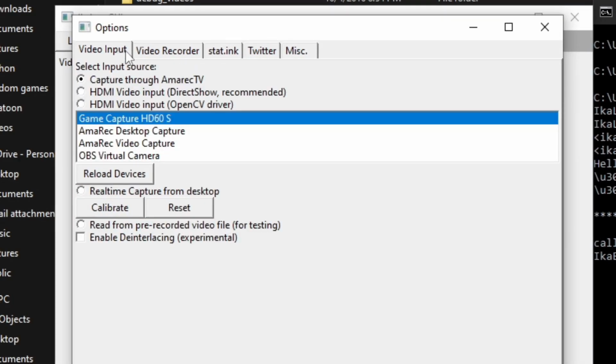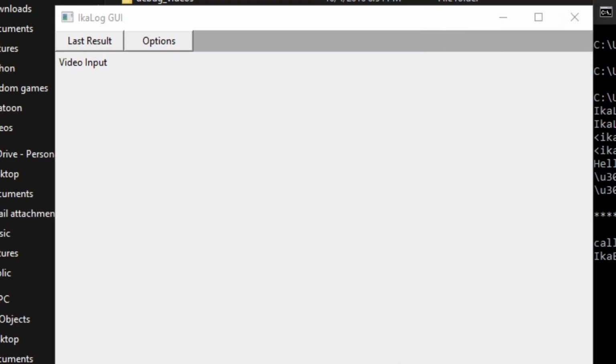All right, next we're going to go to video input. I don't know if you need it to be set on your capture card; it's just set to that by default. You're going to click real-time capture from desktop, because that's what we're doing. You're going to click apply.